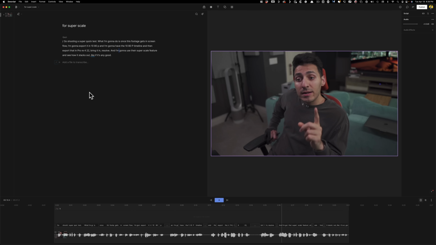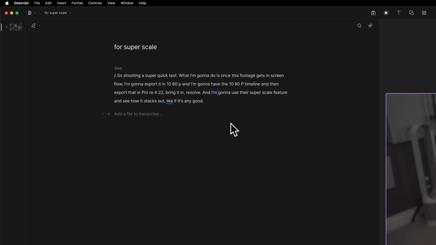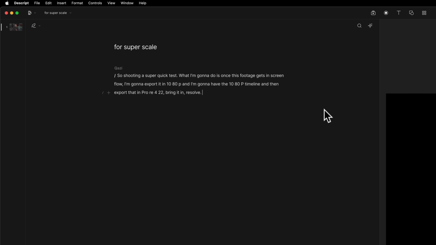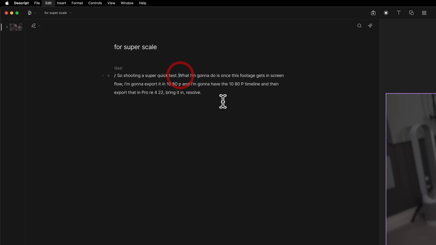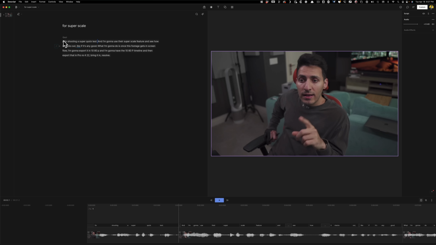So let's, for the heck of it, do something else. Let's take this part where I say, and I'm gonna use their super scale feature and see how it stacks up. So I can select this area and I can cut it. And now let's just paste it here and just see what happens, right? So now let's play it through.